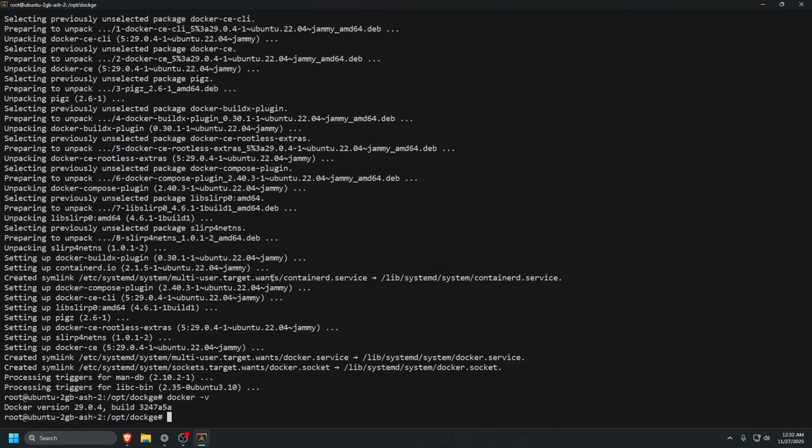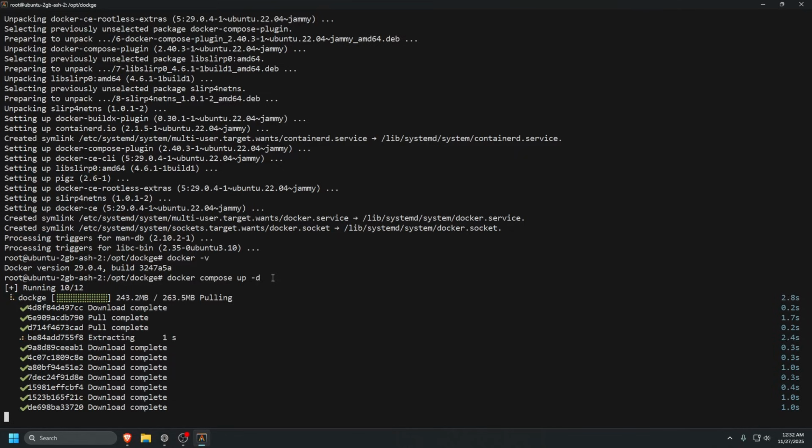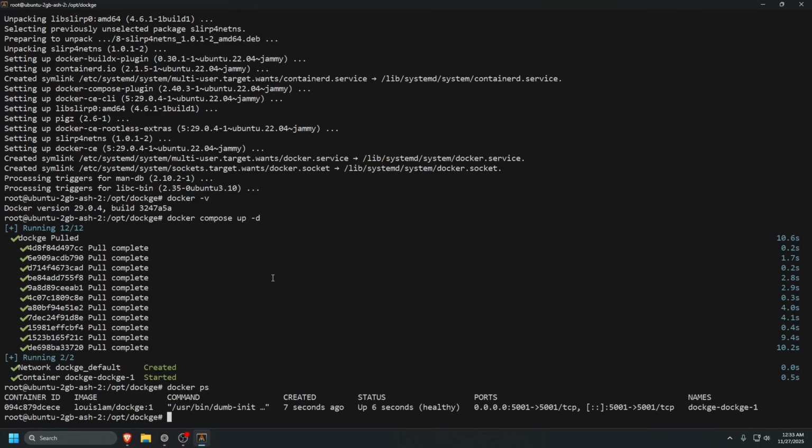So now all we have to do is docker compose up -d and press enter. This will pull the container and then start the container. So let's just wait for this to finish. Once that container is started, let's go ahead and confirm that with a docker ps. And as we can see, the container is healthy and it is being hosted on port 5001.